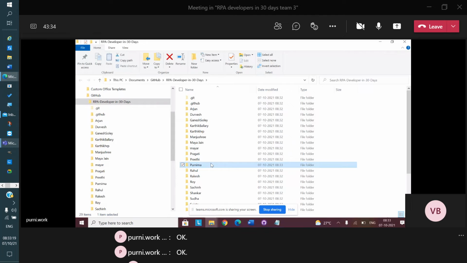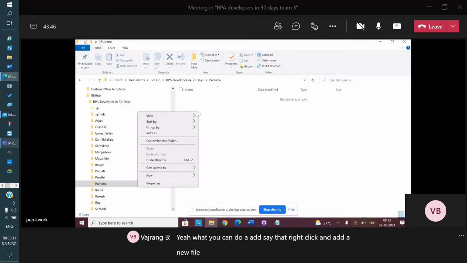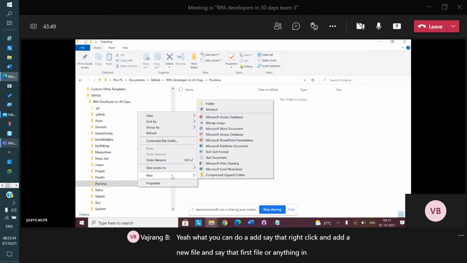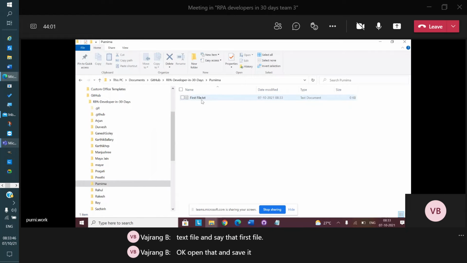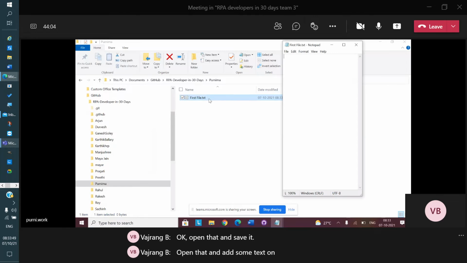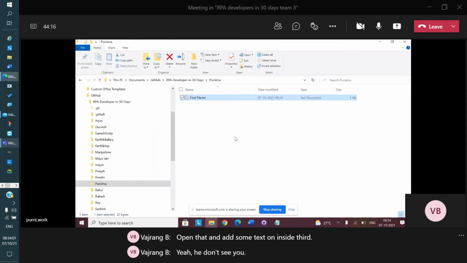Okay. Are you done? Open that, Purnima. What you can do is right click and add a new file, and call it anything, like initialization. Add a text file and name it first file. Open that and save it. Open that and add some text inside it. Yeah, hit save. So go back to the GitHub Desktop app.